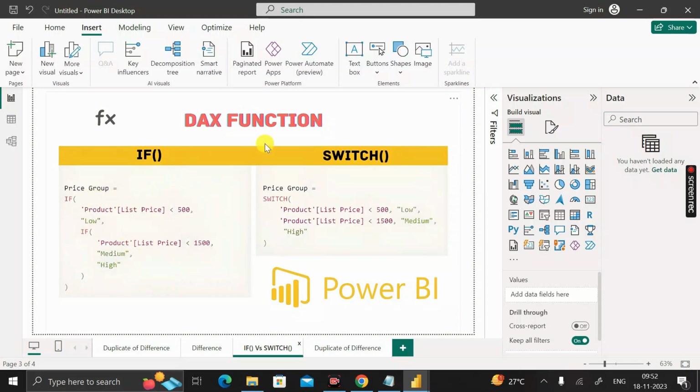Got it? But in place of the if function, we can write a simple switch function, and we have to start the parenthesis, then we can write the column name of that product table. Okay, if the list price column of the product table is less than 500, then it will come under low. If the list price column of the product table is less than 1500, then it will come under medium, otherwise it will be high. Okay, so you can see the difference of the syntax in if as well as switch, right?